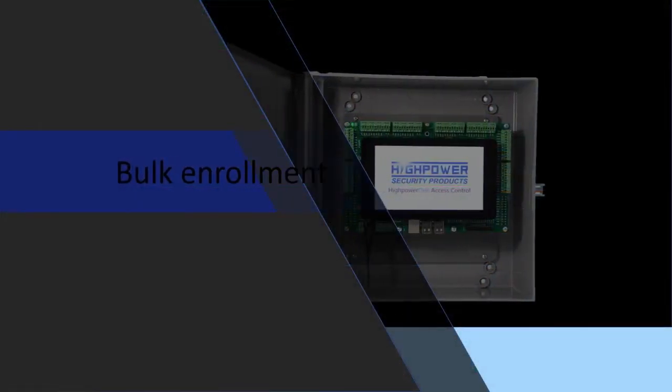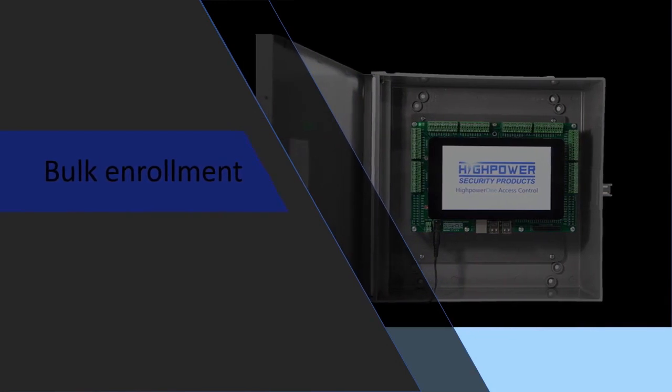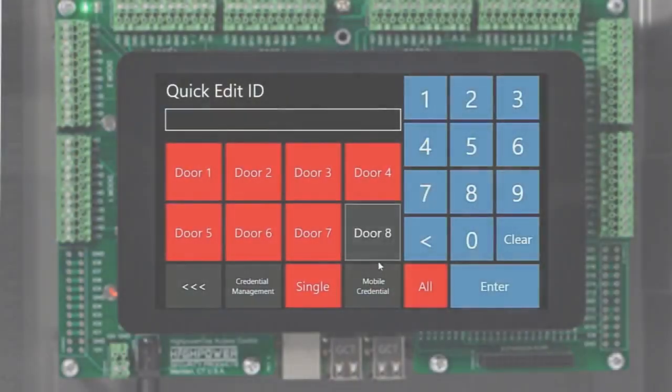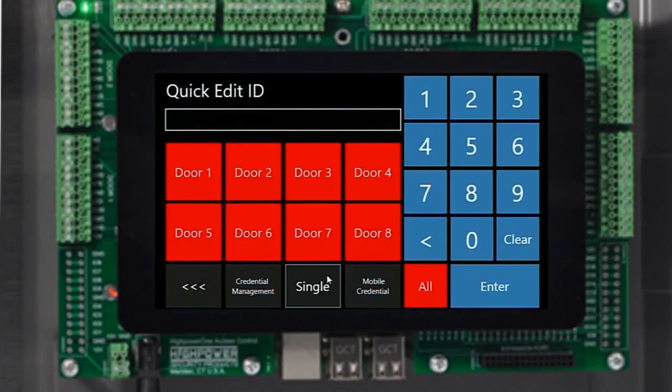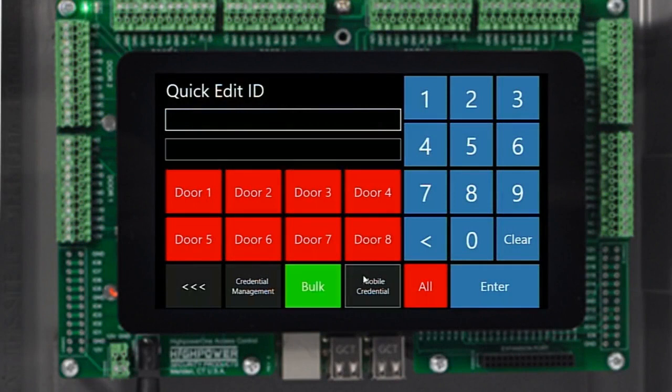The second method of input is bulk enrollment. This method allows you to enroll a range of card ID numbers. First, press the entry mode button labeled single. Pressing this button will cause a change in color to green, and the text will now show the word bulk. Notice the second text box appeared on the screen. One thing to keep in mind is that the cards added in bulk must be in a sequence.